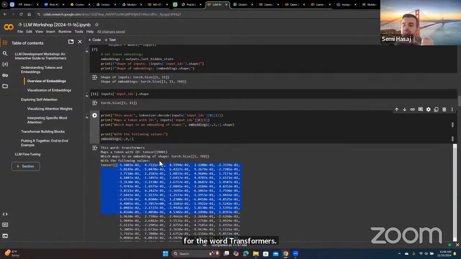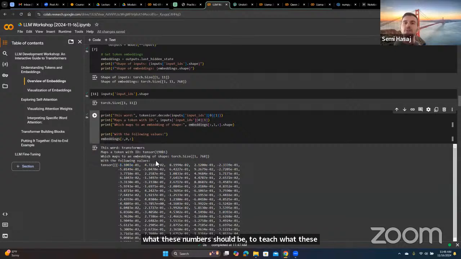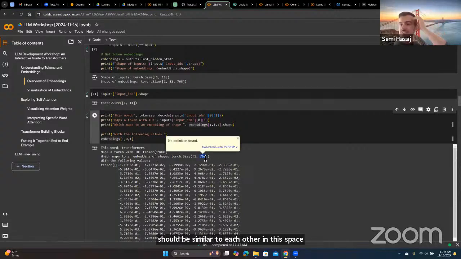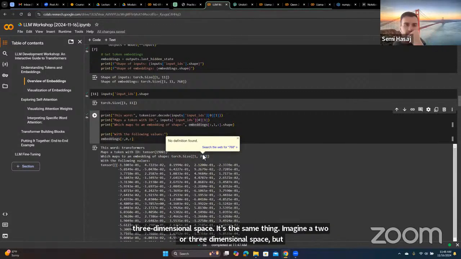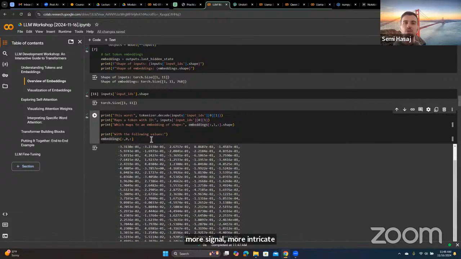And again, the whole goal, not to get into the details, is that we train a model to develop what these numbers should be, with the whole optimization of the model making sure that similar words are similar to each other in this space. Now, we're humans, we don't understand the 768-dimensional space, but we understand 2-dimensional and 3-dimensional space. It's the same thing. Imagine a 2 or 3-dimensional space, but more dimensions allow you to capture more signal, more intricate details about a concept.